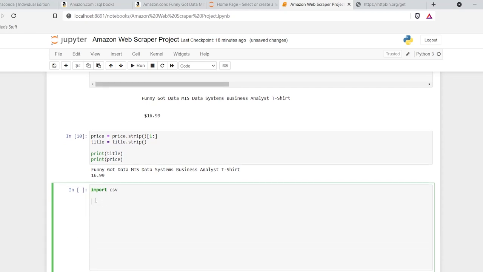Now, in a CSV, what you want is headers and then the data, right? So for our headers, we're going to call it header, and we're going to do a bracket. Let's make the first one title. You can call it title, you can call it product, whatever you want. Because I've been using title, I'm going to call it title. And then we'll also have price. Now we need our data.